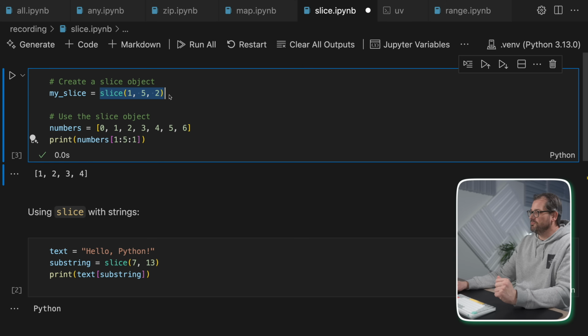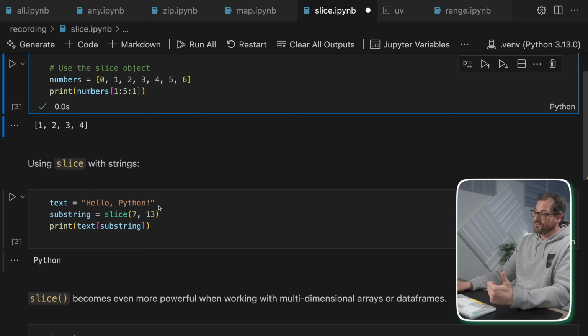So this is actually pretty interesting. A few people know that you can use slices in this way, and then this allows you to actually create them dynamically, which is kind of cool. You can also use slices with strings. So in this case, I'm taking the slice from 7 until 13.